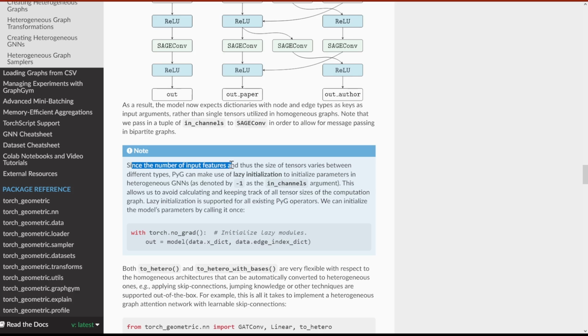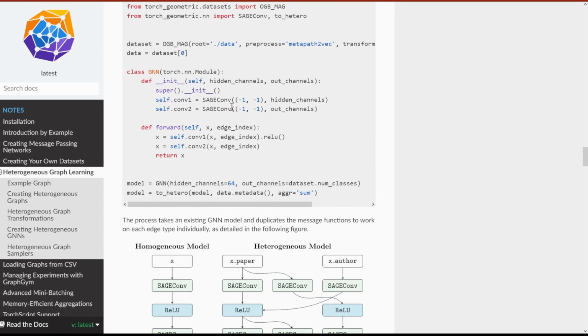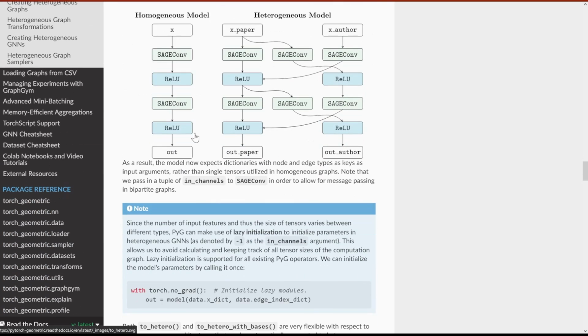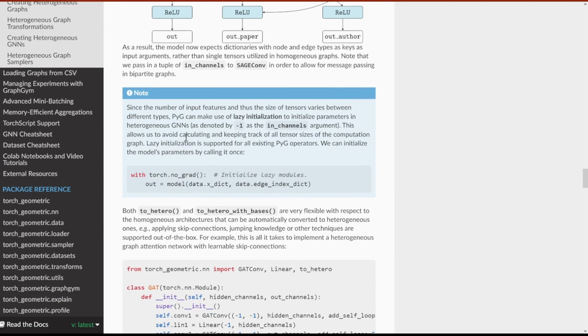Since the number of input features and thus the size of the tensors varies between the different types, PyG can make use of lazy initialization to initialize the parameters in a heterogeneous graph neural network, as denoted by -1 in the in_channels argument. This is exactly here, such a convolution. We have now the in_channels argument and we have -1, -1. Please keep in mind, there's this beautiful notation. Use it. This allows us to avoid calculating and keeping track of all tensor sizes by the computation graph. Lazy initialization is supported for all existing PyG operators.